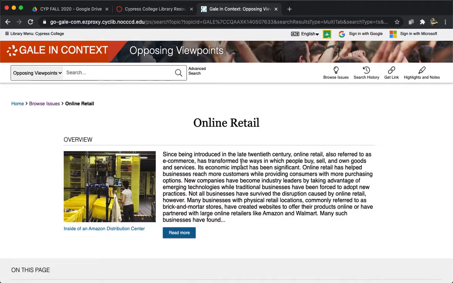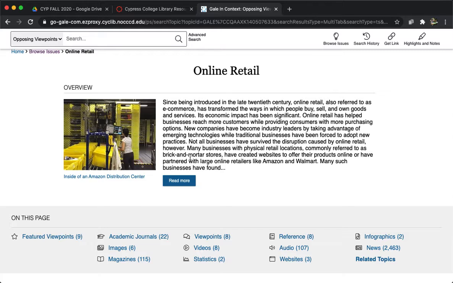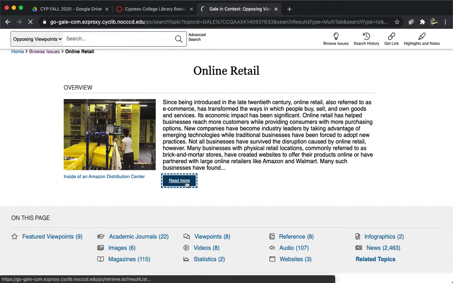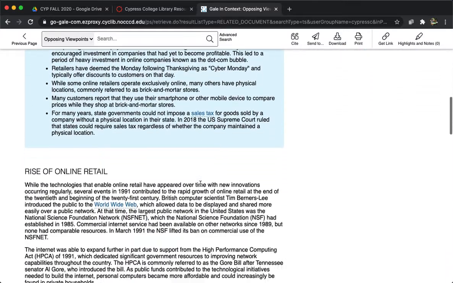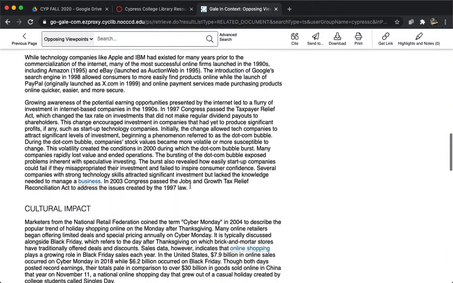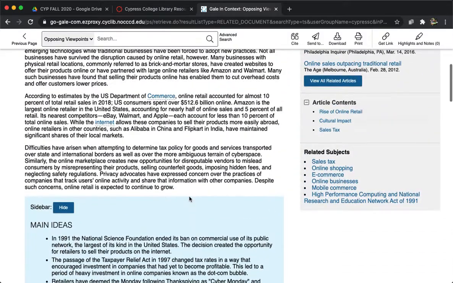So when you click on any given issue, it'll take you to, first, an overview of that. And one thing I want to make very clear is that this overview is not meant to be a source. Okay, do not use the overview article as a source. It's just meant to provide you with context for the issue. Now you can click the Read More button here, and it will give you a fuller overview. So you can read through just to see what the issue is about, but do not use this as a source. Okay, so then what can you use as a source?